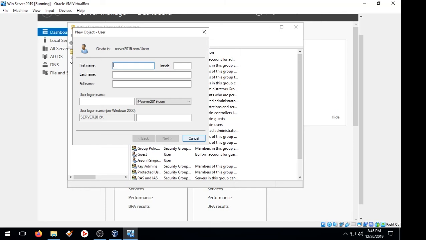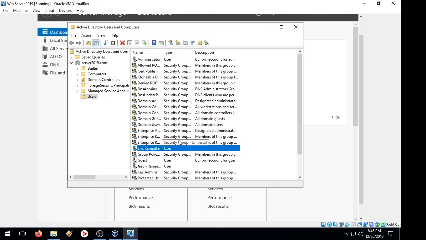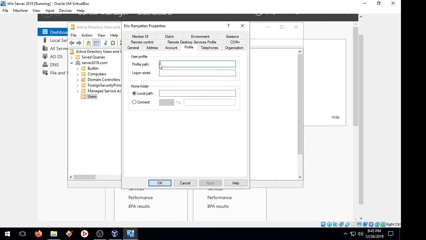This time I want to add this name, Ramjatan, same thing as before. Click Next. Taking off change password and adding my password. Right, and everything's set there. And now that's finished. So same thing as before, we're going to go on Properties, click on the Profile tab, and for the user profile, we're going to put that in the profile path. So we're going to paste it here, and we're going to click Apply.